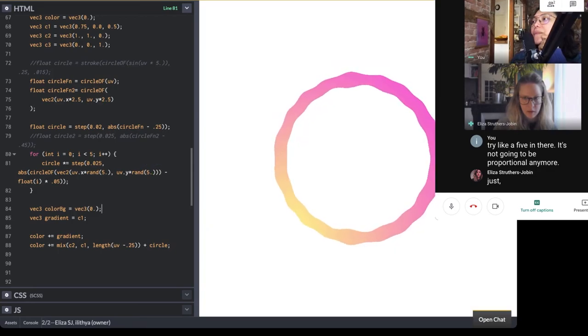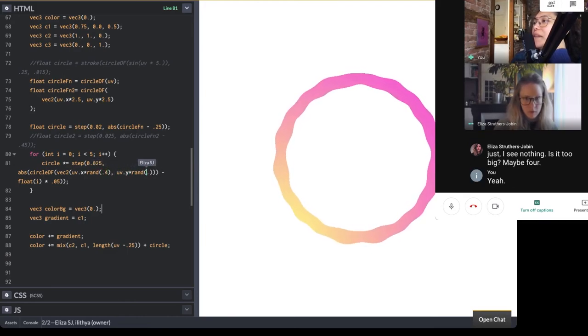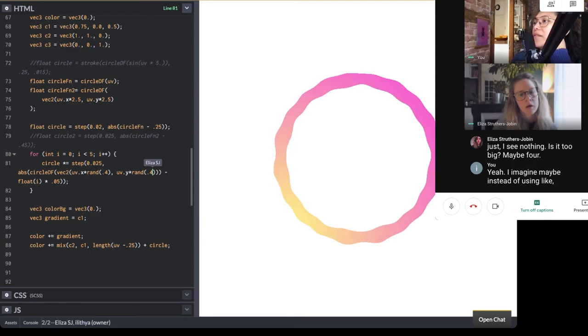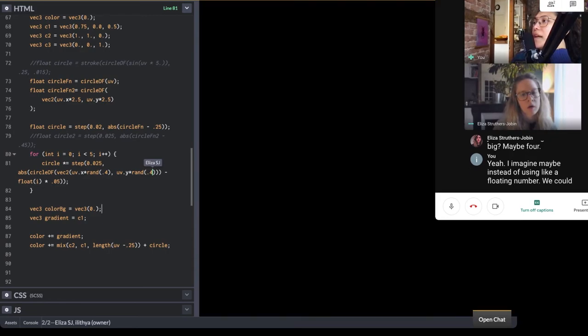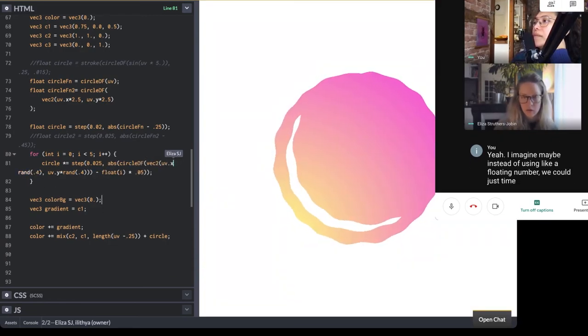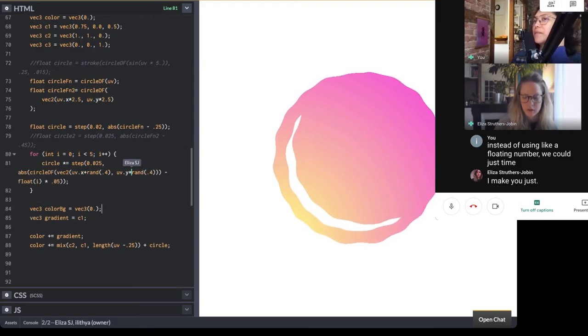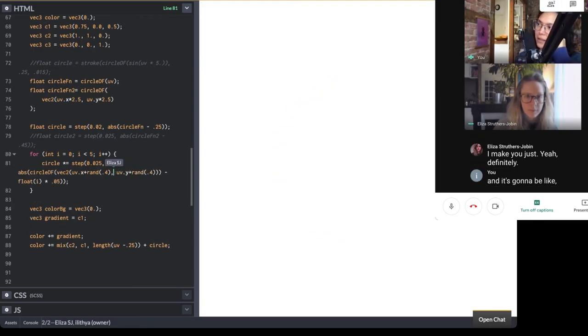But I see nothing. Oh, so it has to be a smaller number. Yeah. Maybe 4. I imagine maybe instead of using a floating number, we could use time. But yeah, then definitely it's going to be moving a lot, I guess.